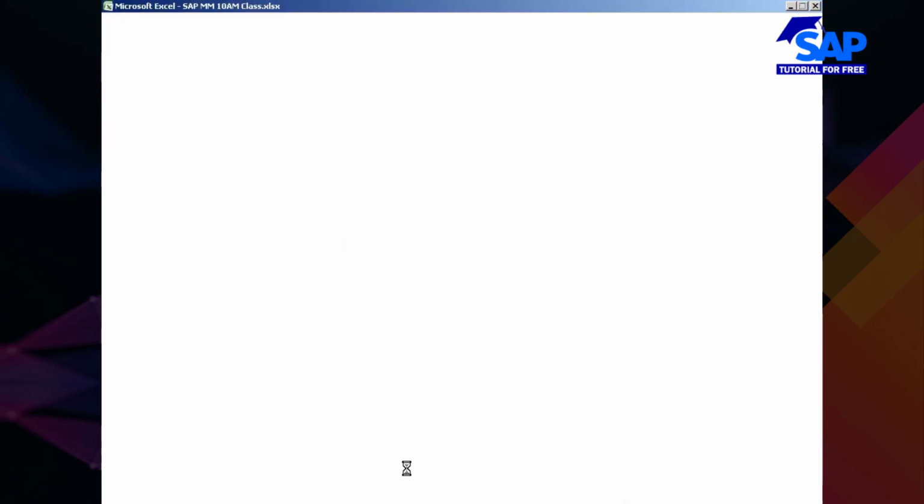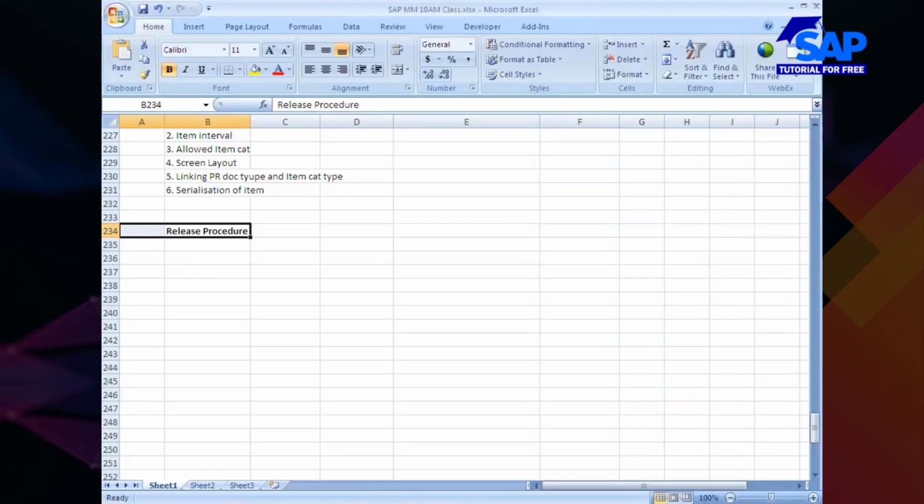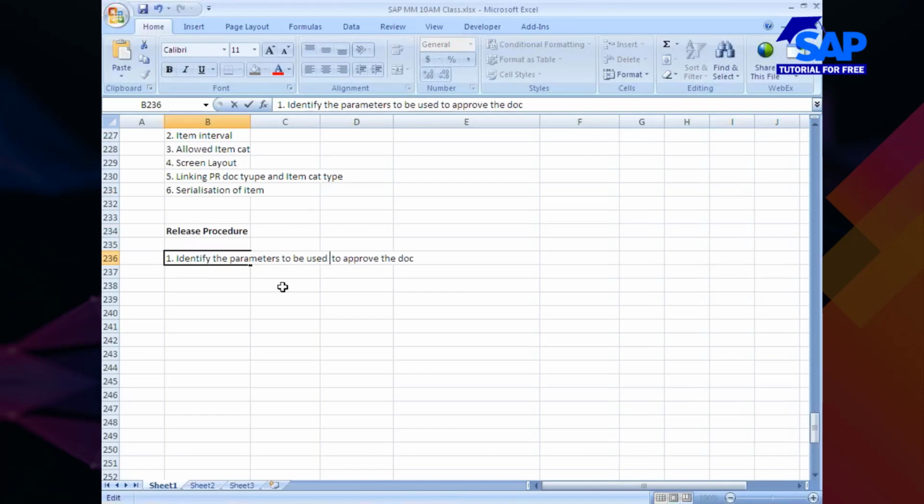So step number 1, I would say, identify the parameters to be used to approve the document, and define them as characteristics. This is the first step that you need to define.